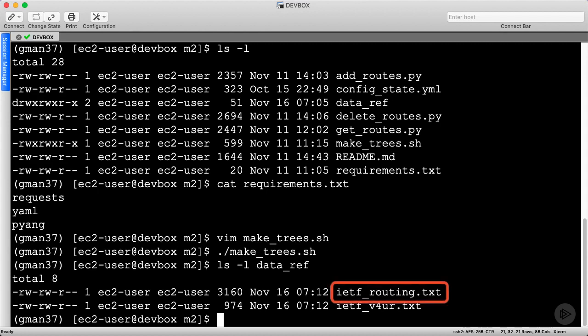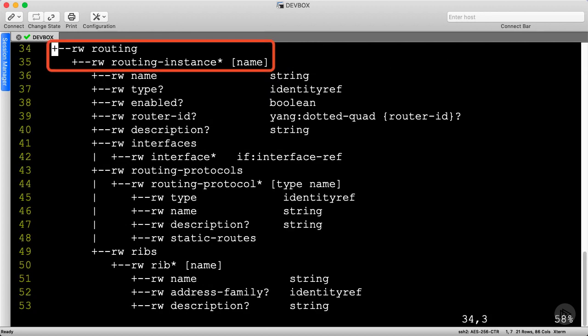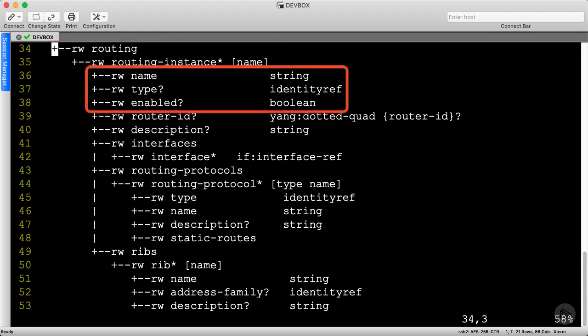We can begin with the IETF routing model. The module is named IETF routing, and all the items we currently see are read-only. These are contained under the routing state container, which isn't important to us right now. These aren't configurable items, so let's jump to the read-write section. The topmost container is named routing, and this contains a list named routing instance. Each item in the list has a variety of attributes such as name, type, enabled state, etc.